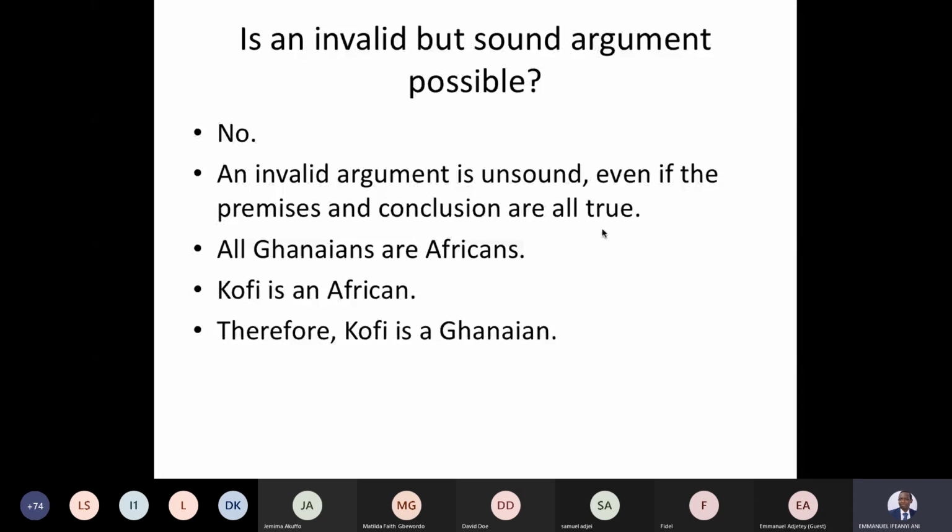If you want to know whether Kofi is a Ghanaian, you cannot know that with this particular argument. I hope you understand that. For you to know whether Kofi is a Ghanaian, you have to leave these arguments and go elsewhere. This argument cannot give you that information. So in spite of the fact that this argument might be true by accident, it is invalid. So as far as it is invalid, it is not sound.